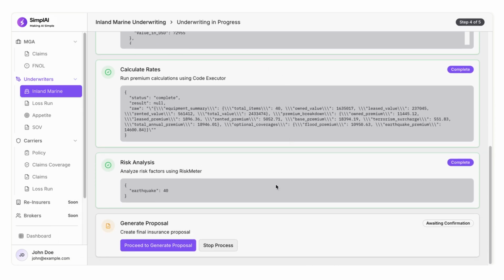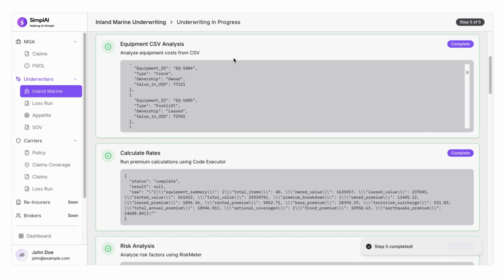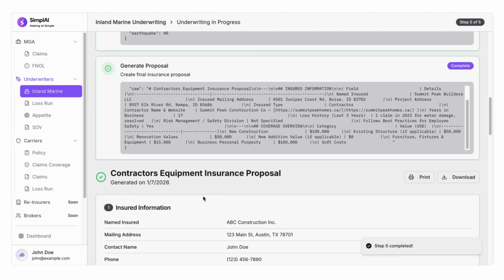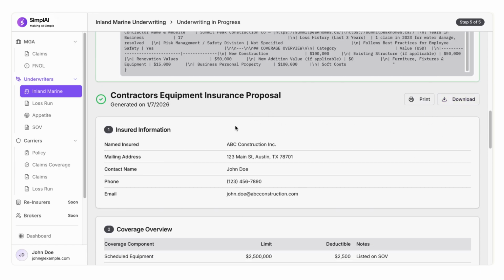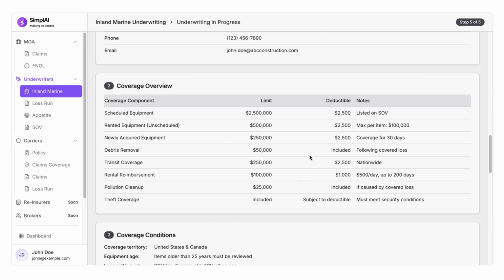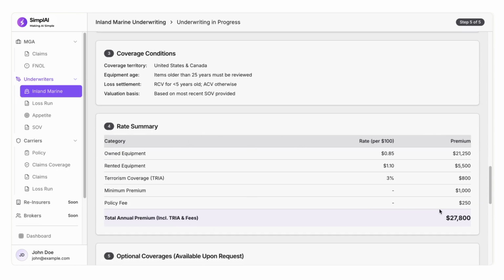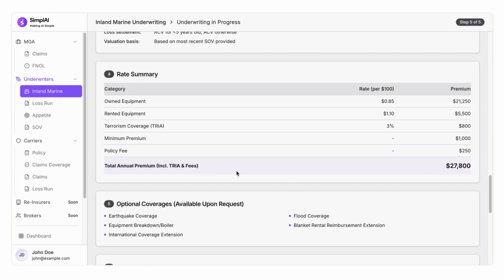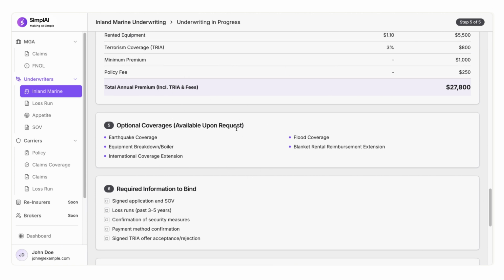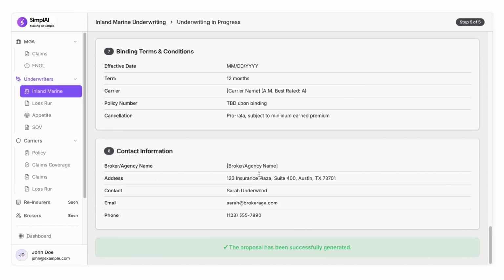And finally, to actually comprehend all of this in a very human format, we can go ahead and generate our proposal. Again, just a matter of a few seconds to take all the structured JSON output and finally create an entire proposal. This proposal can be downloaded as a PDF and it breaks down all your different summaries for the insured, the coverage overview, the deductibles that are listed, the conditions of the coverage, and also a final rate breakdown. So we have a premium calculation that has, again, been calculated through certain arbitrary metrics. And finally, it takes all that information, provides you with the optional coverages as part of the request, and gives you the binding terms and conditions, the contact information, and yep, that is the proposal created.